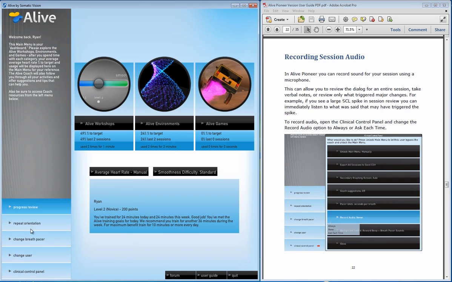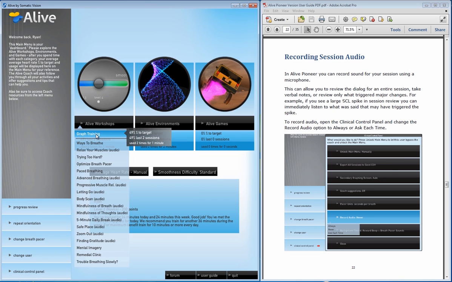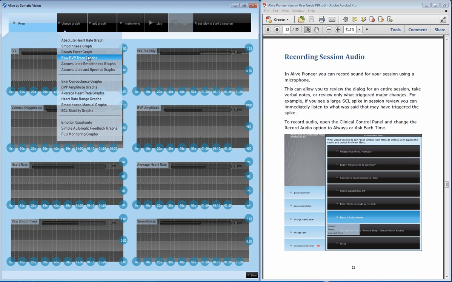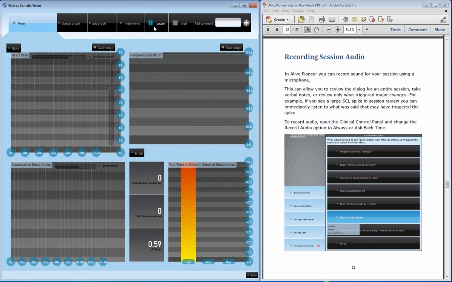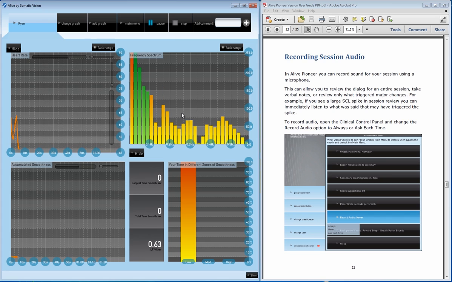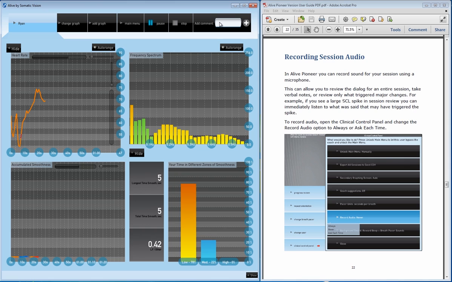Recording session audio. So here in the clinical control panel, we can choose to record audio. For example, record audio always. And now let's say I'm going to do smoothness training. How about just regular? So now let's say I'm training smoothness and I have an audio recording of the session that's being recorded. It's good to test this at first to make sure you have your microphone configured properly. But for example, I could now add a comment, but instead of adding a comment, I could simply say, okay, now I'm going to try relaxation for 10 seconds.